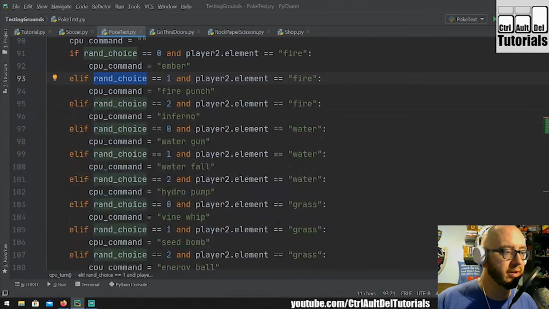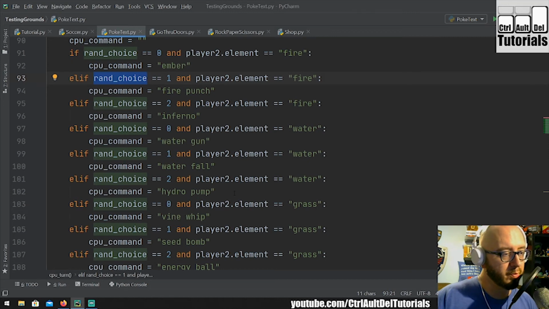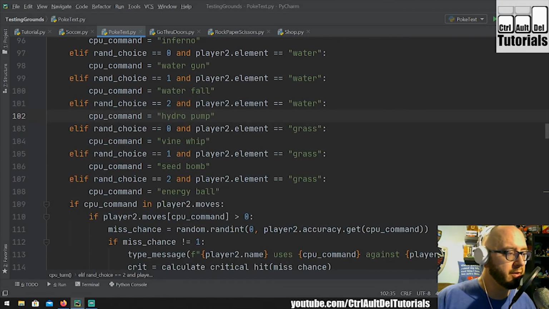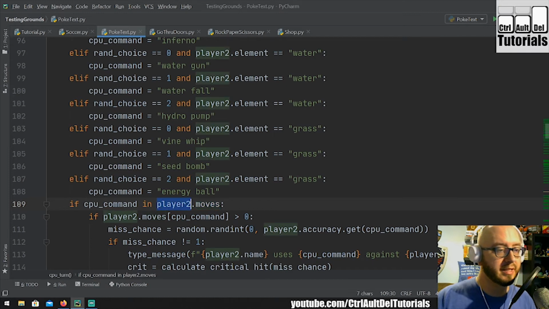So here I'm just going through and saying if we're water and this is 0, water gun. This is 1 and we are water, waterfall. If we are 2 and we are water, hydro pump, which would be the most powerful one of that. Same idea, vine whip, seed bomb, energy ball with corresponding numbers. Okay, so here we have if the CPU command in CPU player 2 move. So remember, CPU is still player 2.